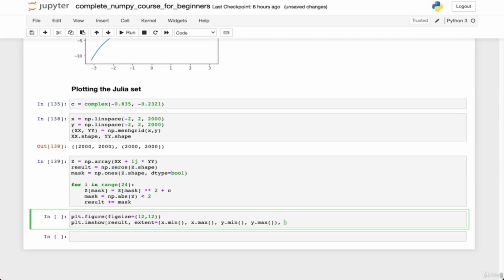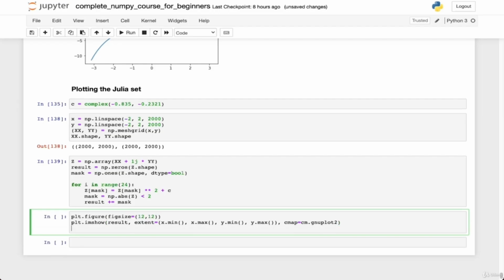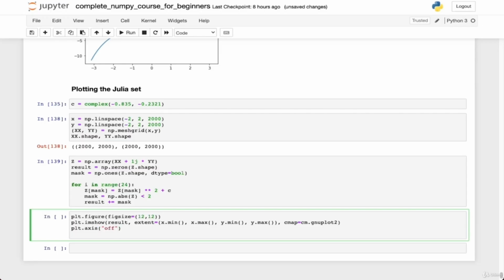And now it's time to choose the colors in which we want to see our plot. We do that by passing the cmap argument and setting it to cm.gnuplot2. And next, let's remove the axis from this plot. We do that by calling plt.axis and passing a string as argument called off.